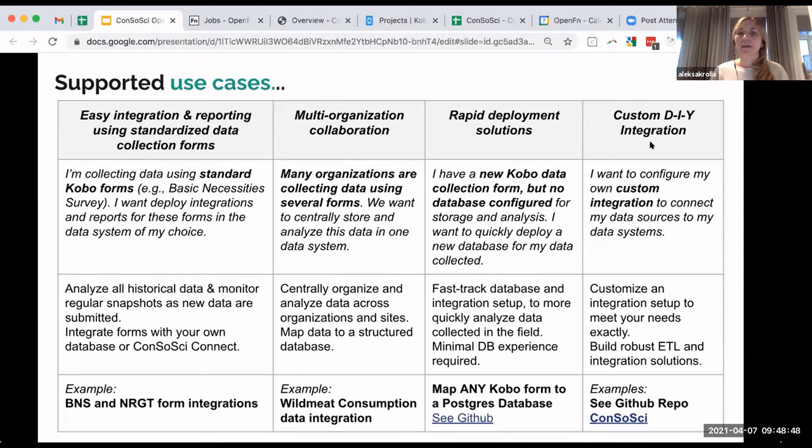So just another use case if you're working with partners, or even in your own organization, if you have data in different places and different forms, you can still get all of that information into one place and also map it to an existing data structure.